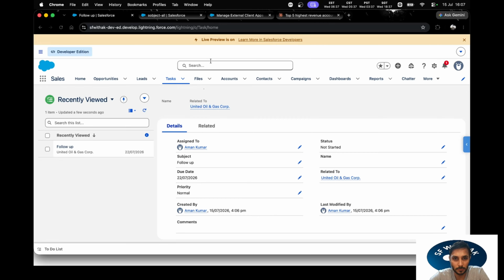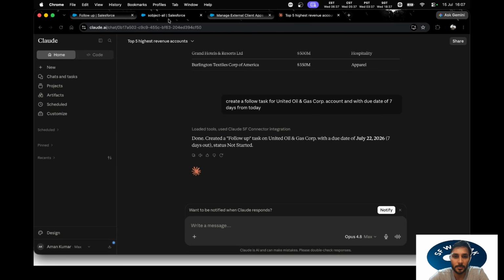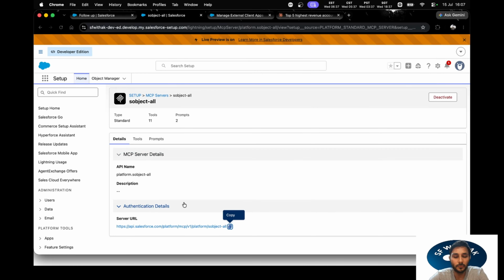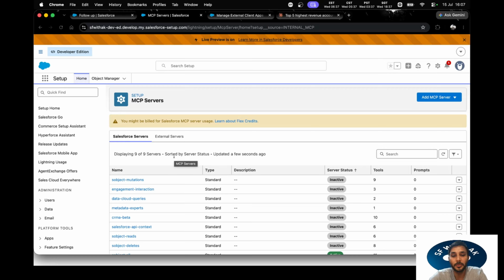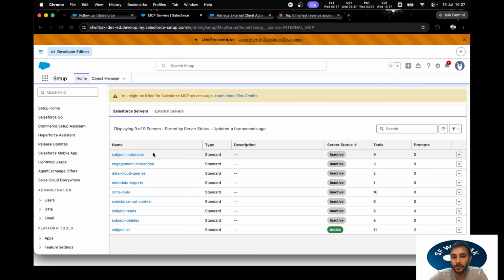That's how it works. Now we can use different MCP servers as well. So this was the one which has all these permissions of create record, get record, delete record. But if you want to have limited access, you can use the one that has limited access, like S-object mutation. That will only allow you to update the record. Then there is S-object deletes. That will allow you to only delete the records. S-object reads, which will allow you to read the record only. It will not allow to create or delete a record.